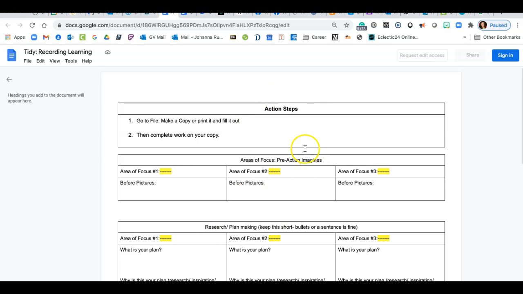So you might be looking at it like this, and you're tempted to click Request to Edit. But remember, I'm not going to grant you permission to write on the original copy. So instead, you're going to have to make your own.